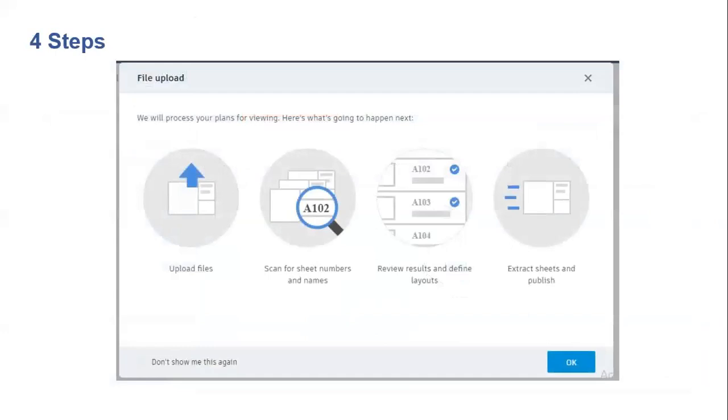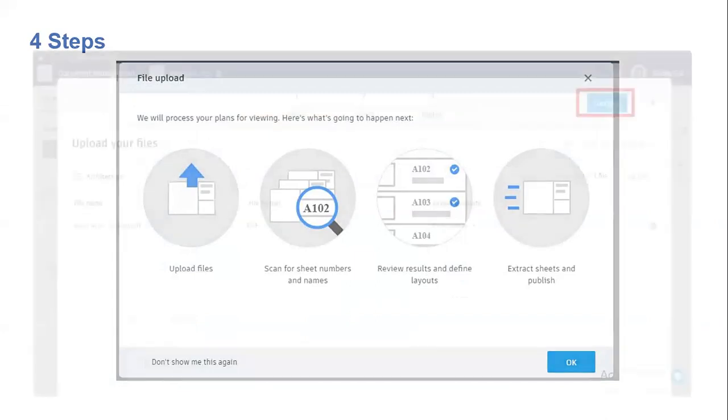When we upload the file, there are 4 steps. First one is upload file and second one is scanning for sheet numbers and names. Then third one is define layout. Fourth and finally publish. These are the 4 steps.